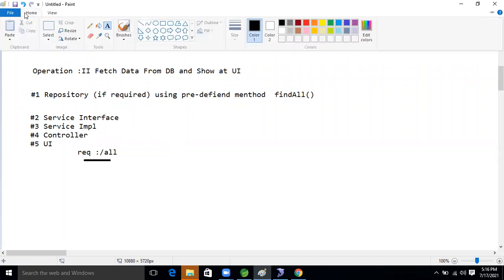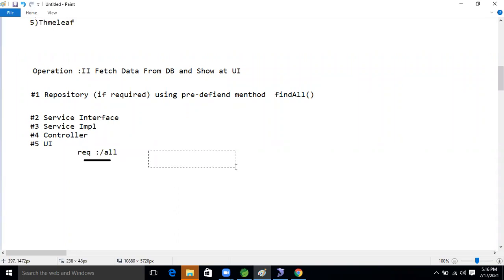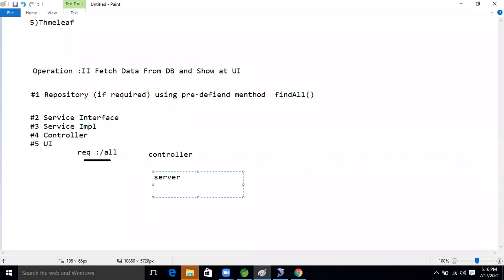After that the request will go to our controller class. And here in the controller class, our controller will call our service class, right? Our service class.